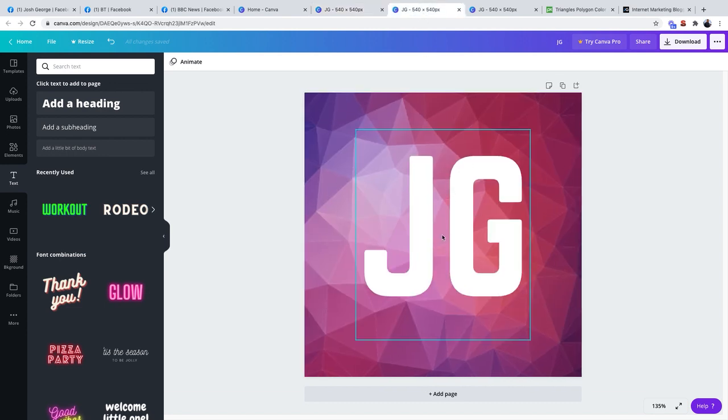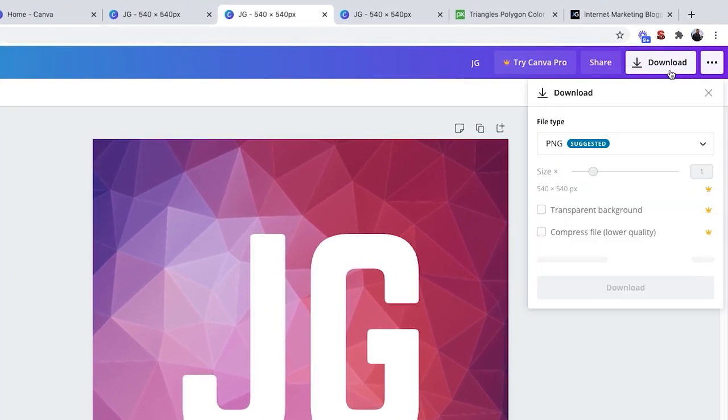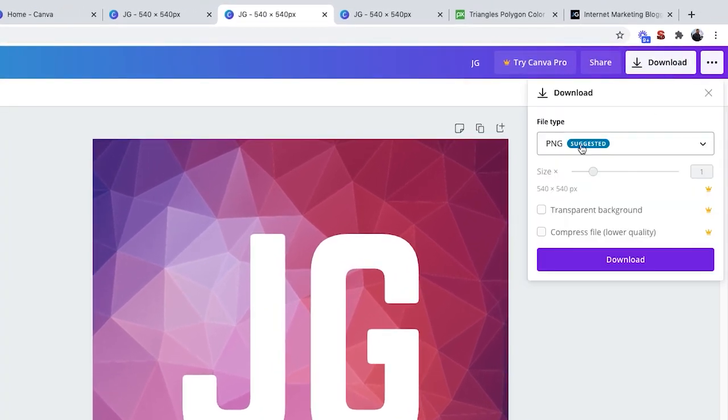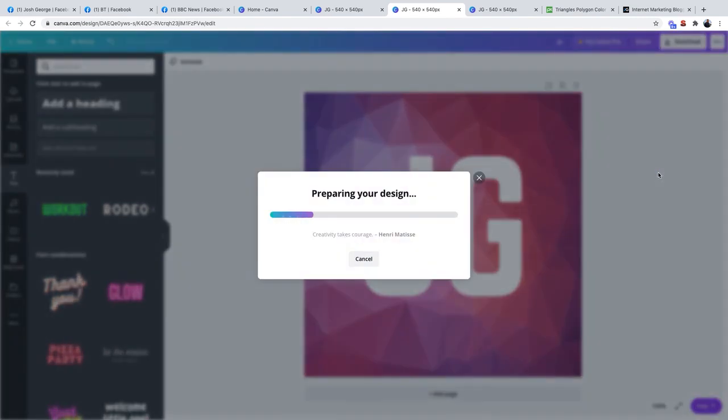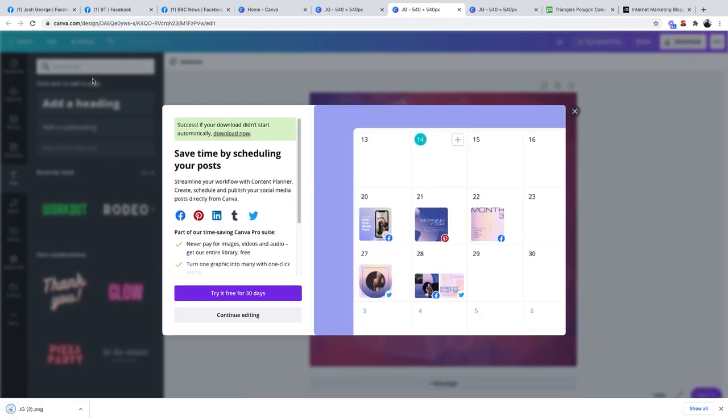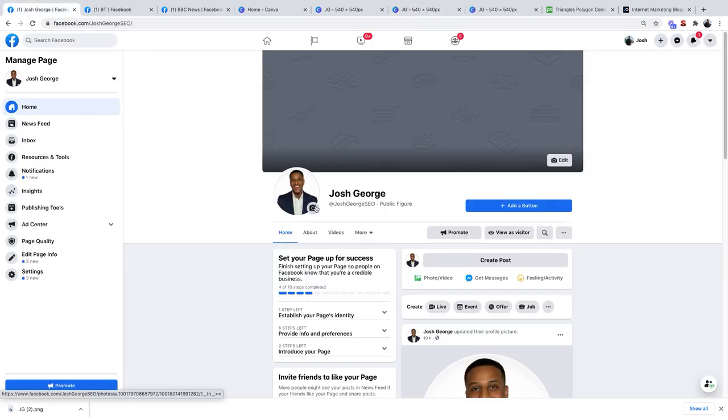So once you're happy with your design, I'll go back to this tab right here, which had my finalized design. All you need to do is go ahead and click download, go for the PNG, which should be the suggested file type, click download, that will then download that file to your desktop, where you can then go over to Facebook and update your Facebook display image.